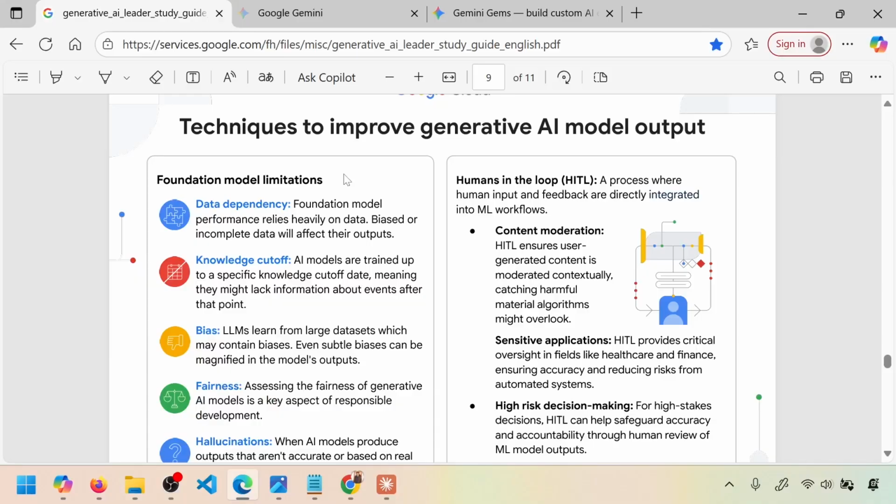So we have seen RAG, retrieval augmented generation. Now there are some other problems and techniques to improve the output of generative AI solutions. That's what we are going to look at in this particular lesson based on the study guide. Again, another set of techniques to improve generative AI model output.